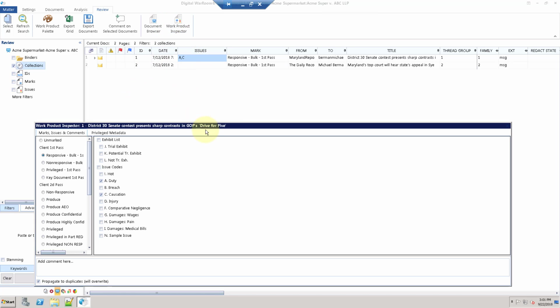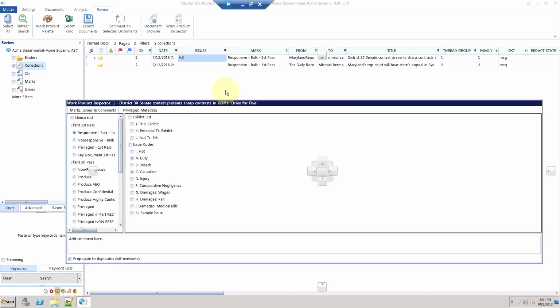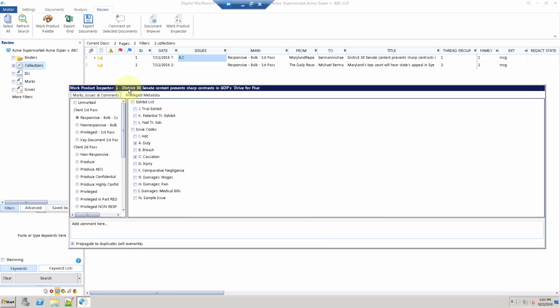The Work Product Inspector, which I get by clicking here in the Review panel, Work Product Inspector, brings up a list of issues. You will note it tells us which document we're looking at: District 30 Senate Contest, and it gives us checkboxes for every issue, and you see the issue field changes with every change in the Work Product Inspector. It's easy to use this with multiple issues, but it only works on a single document.